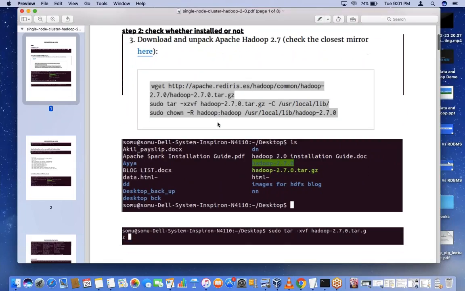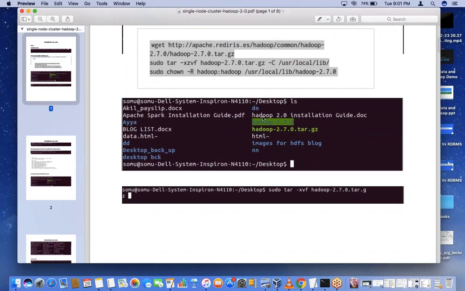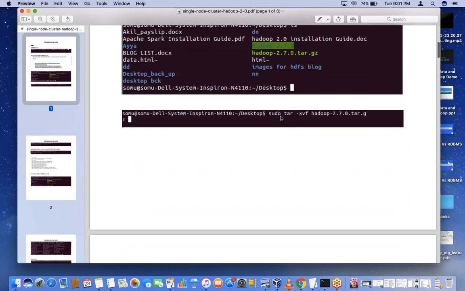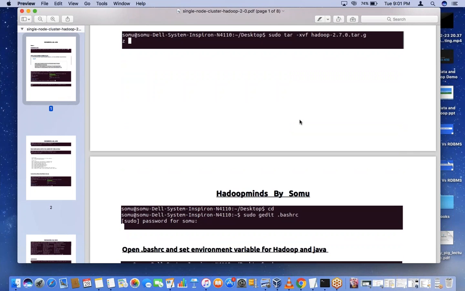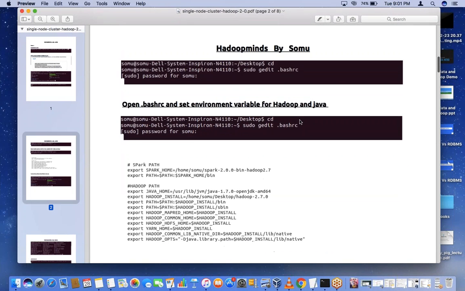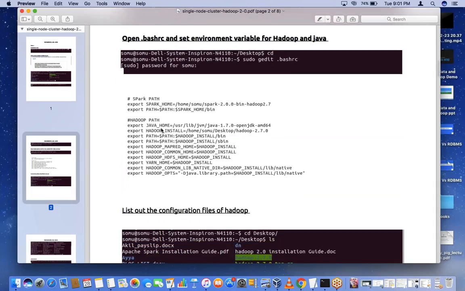Once downloaded, you just extract that file. I extracted it on the desktop. This is the command to extract in Ubuntu: sudo tar -xvf followed by the tar file name. Once done, you have to set the path. Java is mandatory. Once installed from the command line, the default location is /usr/lib/jvm. This is the path where Java is installed. All the remaining configuration belongs to Hadoop.